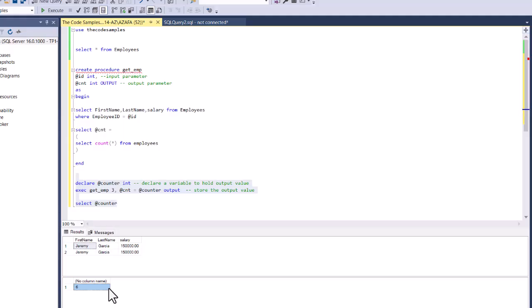So output parameters can be really useful if you want to pass a value directly to the calling program. Let's say it's an application or something where you can directly assign a value to that output parameter, making it really easy for your program to use it as a variable or as a value.